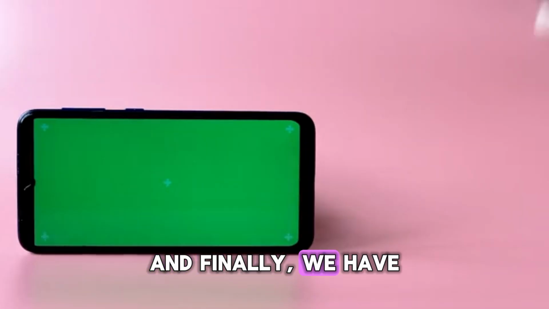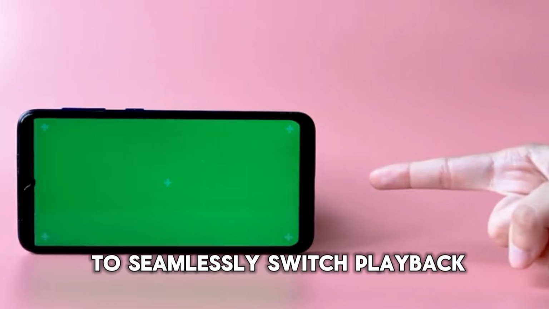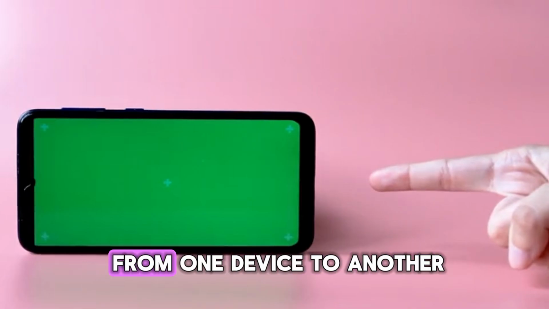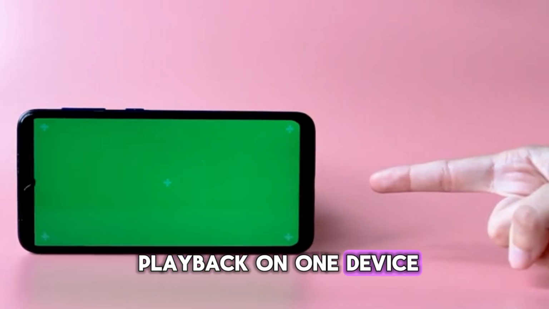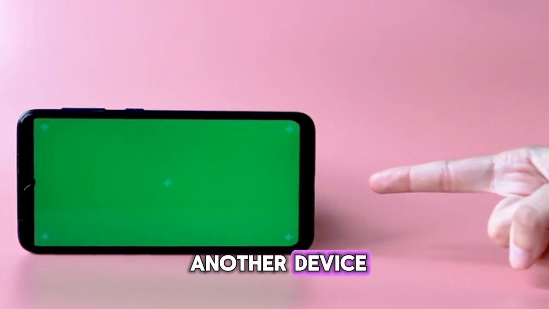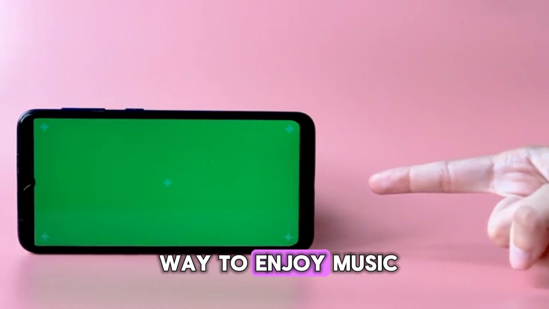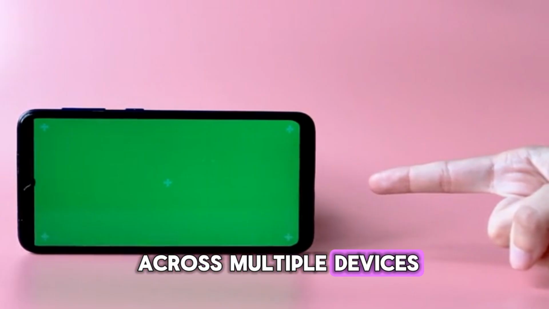And finally, we have Spotify Connect. Spotify Connect enables you to seamlessly switch playback from one device to another. You can control the playback on one device, such as your phone, and continue listening on another device, such as your laptop or speaker. This feature allows for a convenient and flexible way to enjoy music across multiple devices.